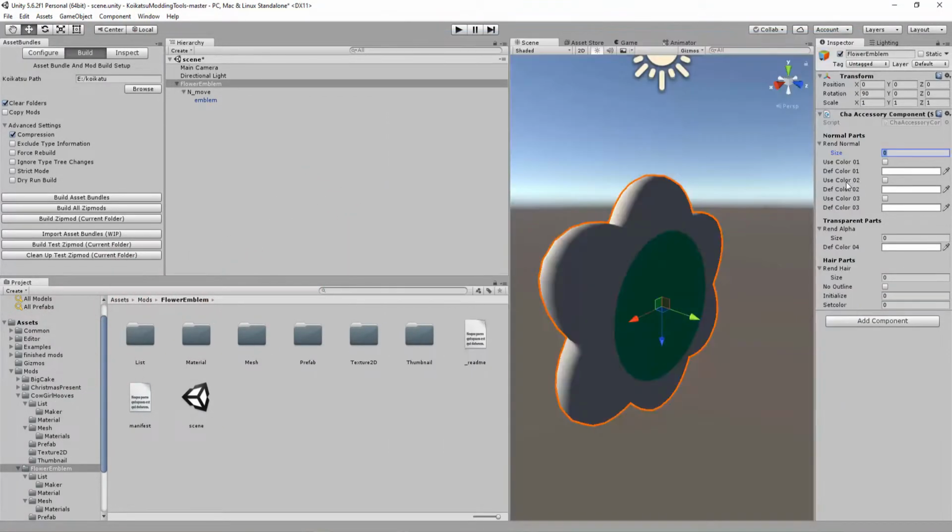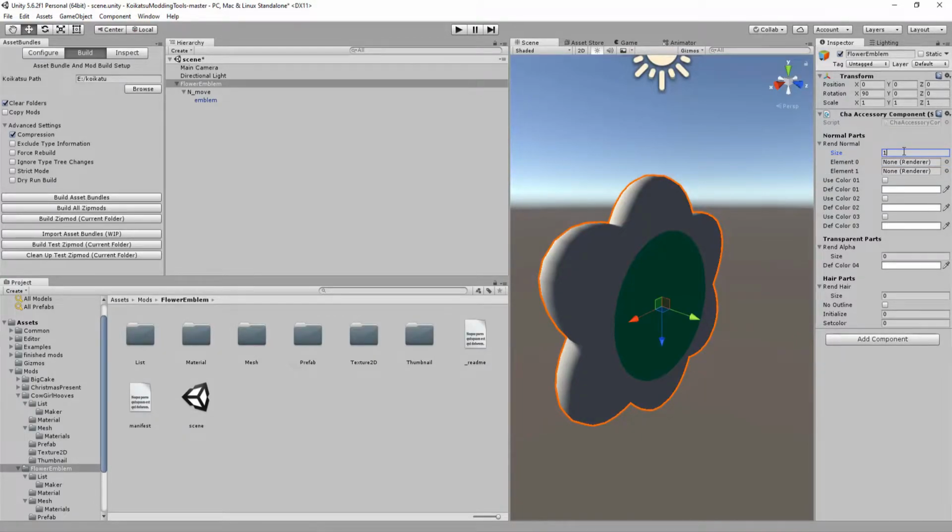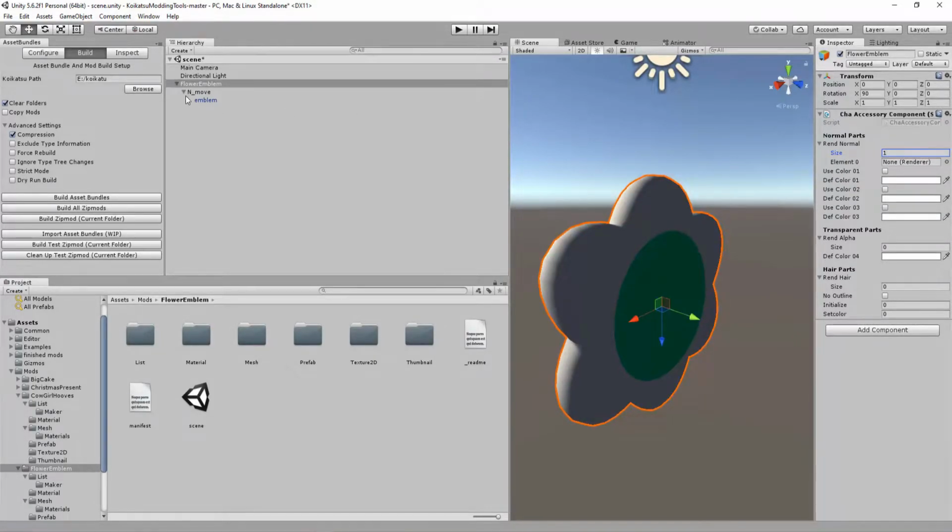Size. Okay, Rend normal, we want to set the size to 1 because this is basically every individual model that we have in our accessory. We want to have a part of this list, right? So you can set the list size to 2, 3, depending on what your needs are. I just need 1, so I'm just going to drag emblem, or whatever your accessory name is, into this here, and it will link it up.